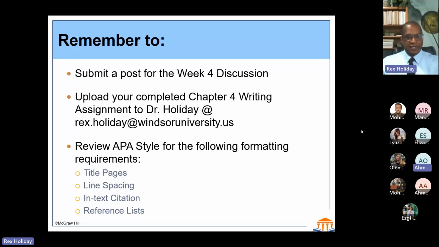And also in-text citation. So you want to get used to doing that when you're writing research papers and as you're writing your literature review or referring to sources that you've studied in order to gather your information. So you want to get used to giving credit where credit is due. So review in-text citation and also reference list.